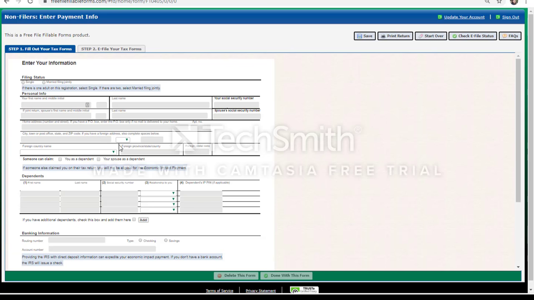The state is only if you're in the U.S., your foreign country if you're not in the U.S. This is only if you have a foreign state or county. In most cases, you can leave that blank, and your foreign postal code. Then if you have dependents who have U.S. social security numbers, you can include them here.